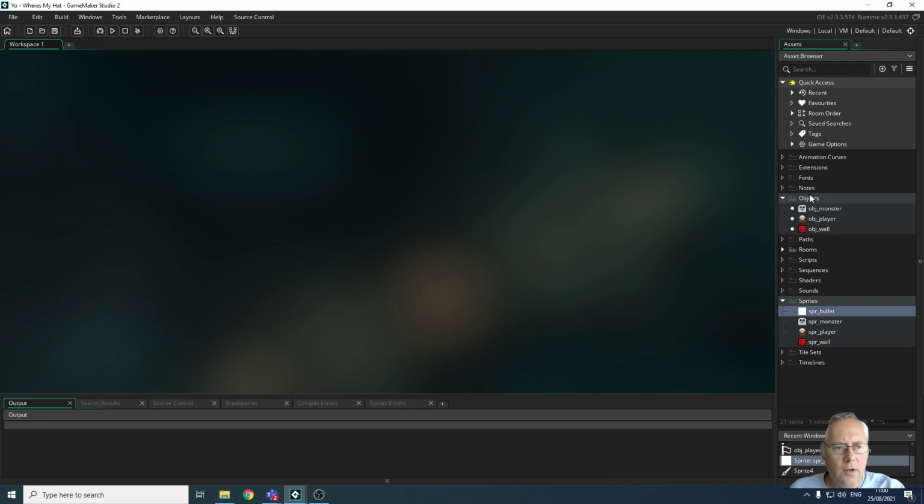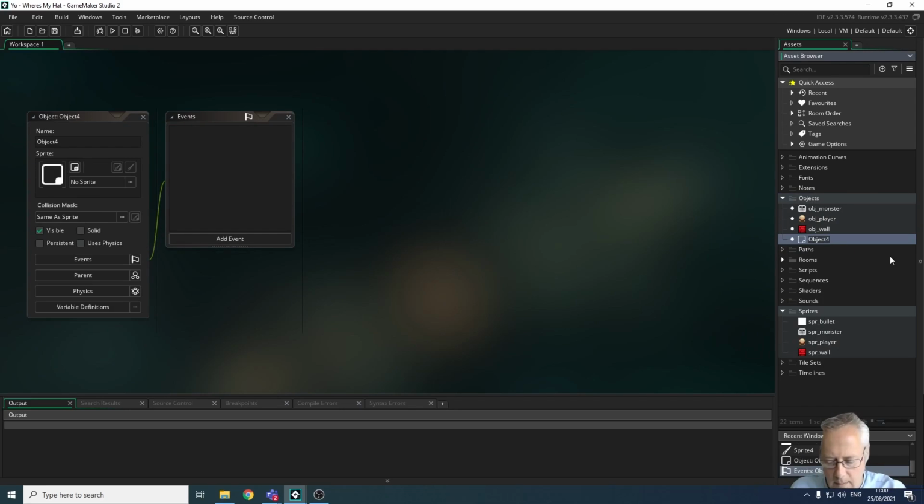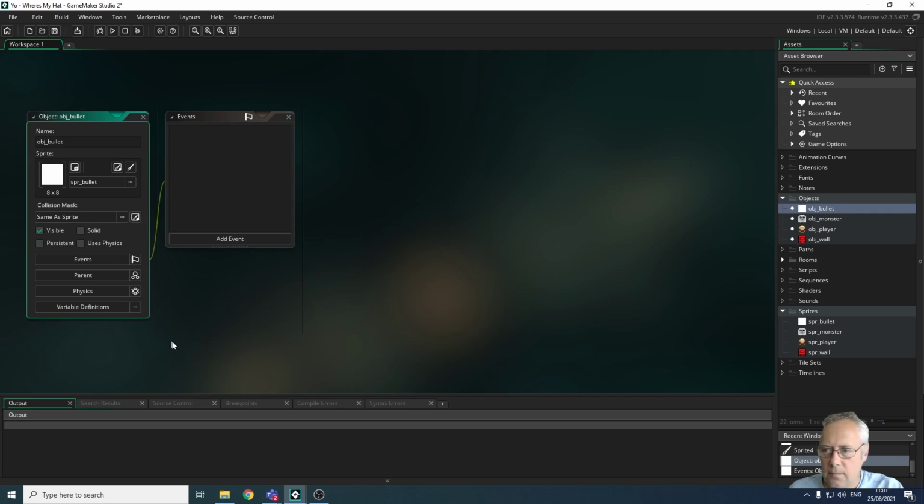I'm now going to create a new object that's going to wear that sprite. So I'm going to create an object. I'm going to call it obj_bullet. Press enter, and I'm going to allocate the sprite to my object. So there's my bullet sprite. I'm going to leave this open because I'm going to be using this object in a second.